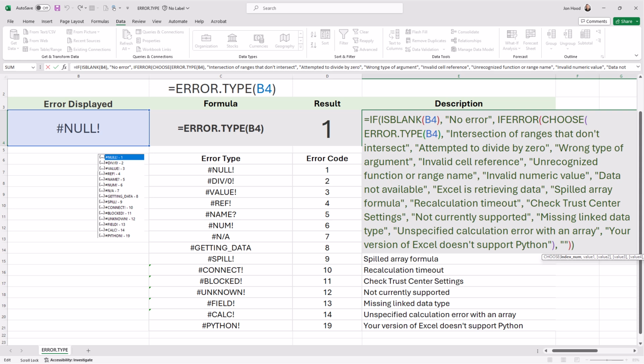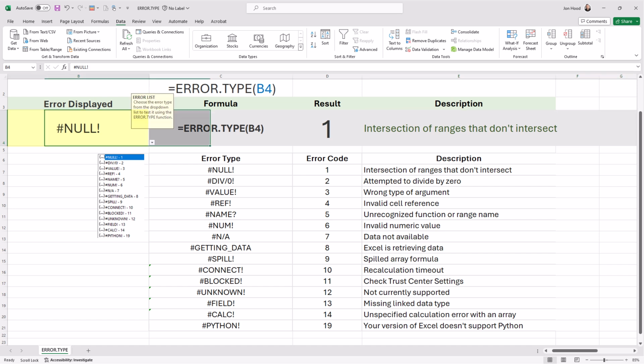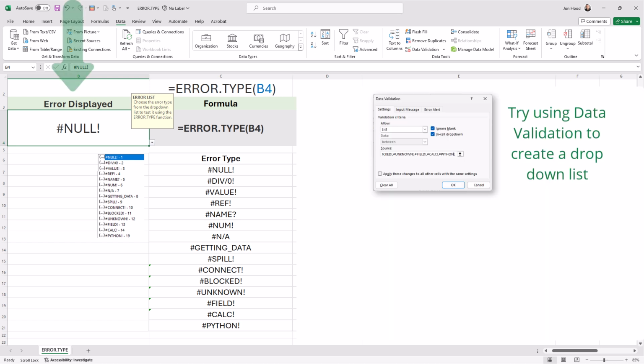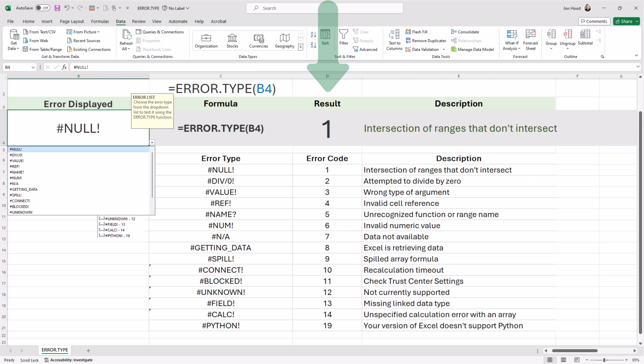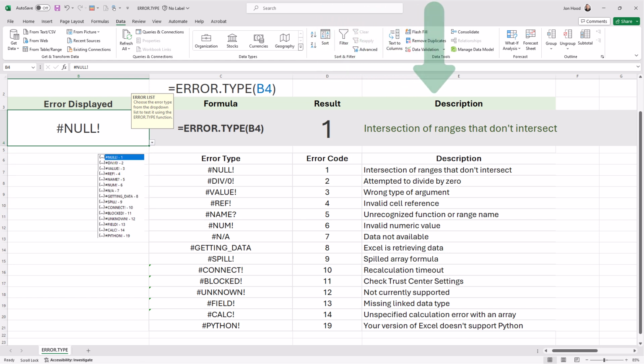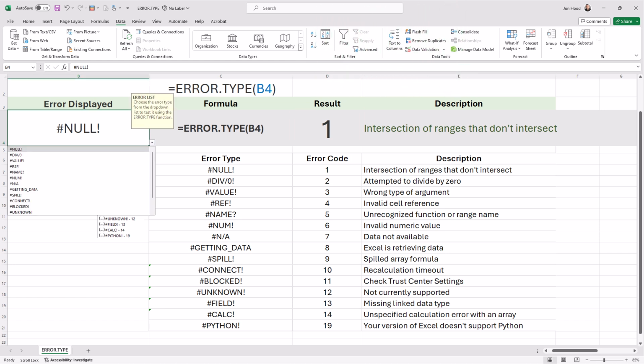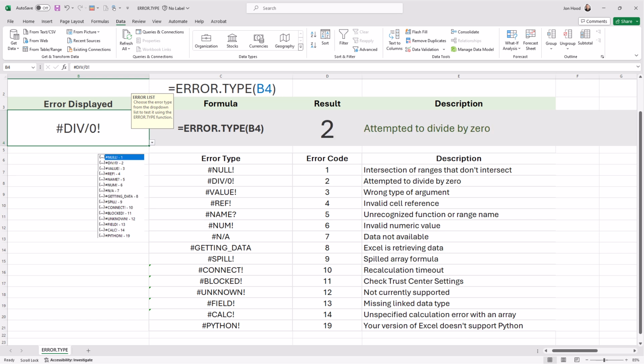And here in cell B4, I've created an error list. Basically, there's a message: choose the error type from the dropdown list to test it using the ERROR.TYPE function. We can see #NULL!. That's going to give us a result of 1, and the description, which might be helpful and is totally customizable, is intersection of ranges that don't intersect. Let's try another one. If you get a divide by 0 error, the description in this case is attempted to divide by 0.